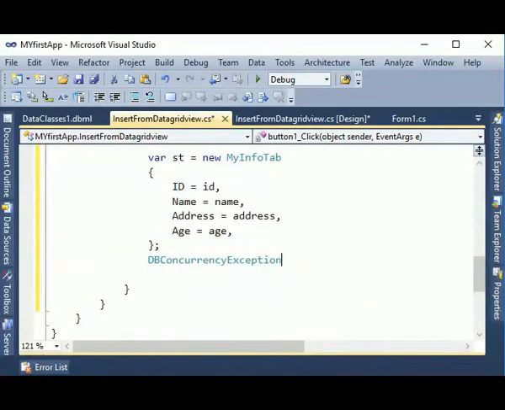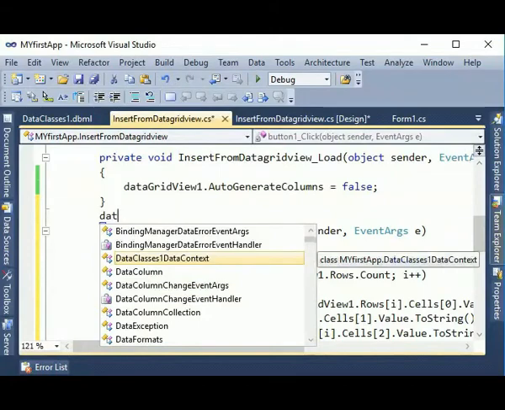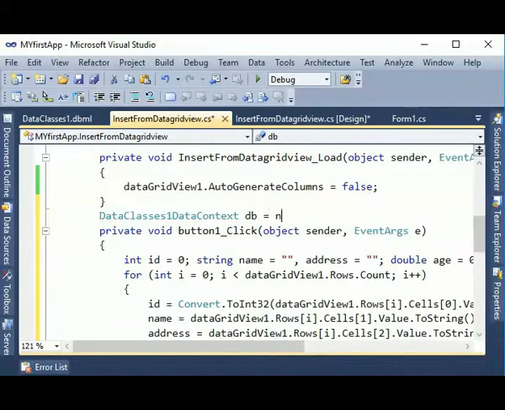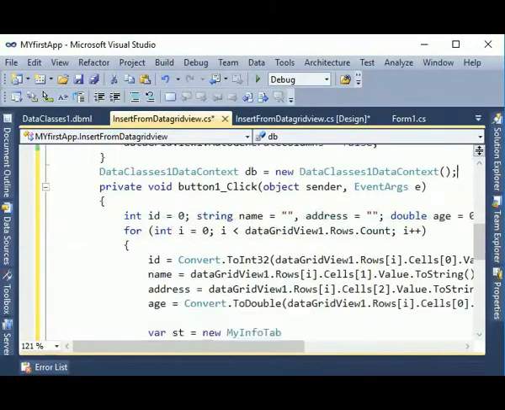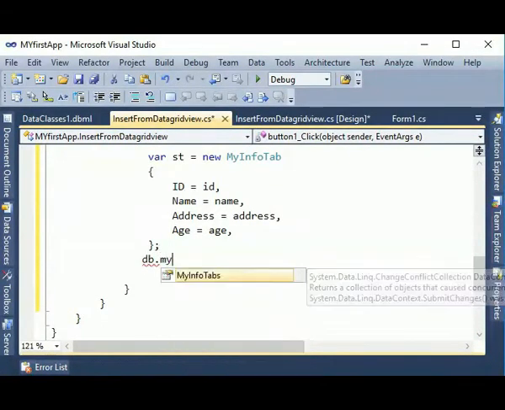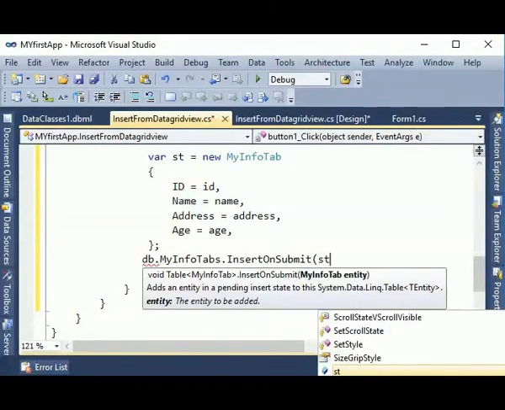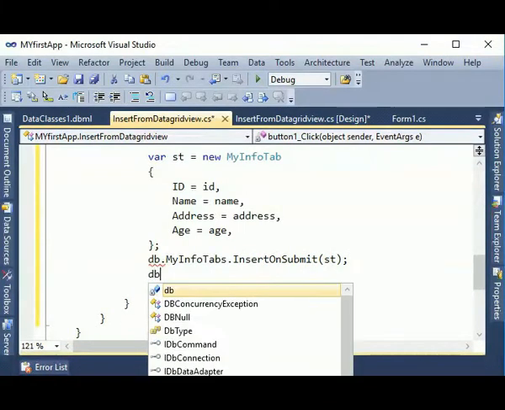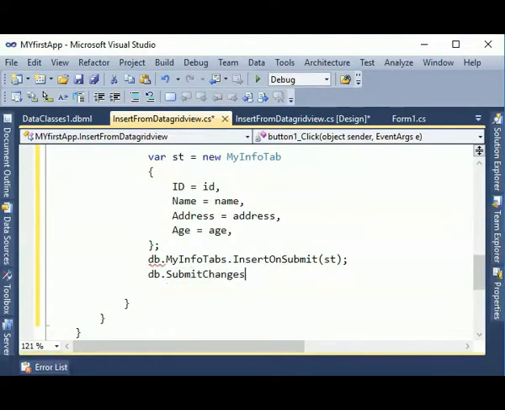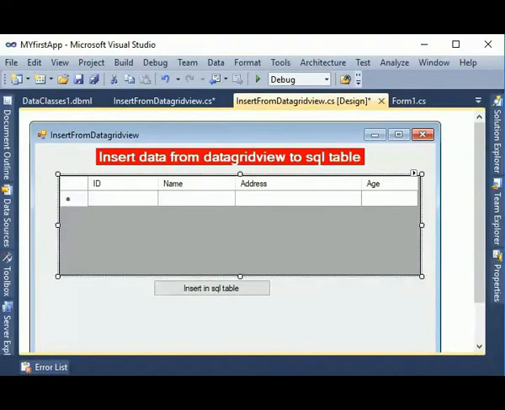And now write the code, db. Sorry, I did not call the context, the dbml context. Call the dbml context data class 1 data context. This is my linq file's name, data class 1 data context db equal to new data. Now db will find it; you put db, and the table name automatically comes after the dot. Put insert on submit st, then db dot submit change. Okay, this was my code to insert data from the data grid view into the database table.